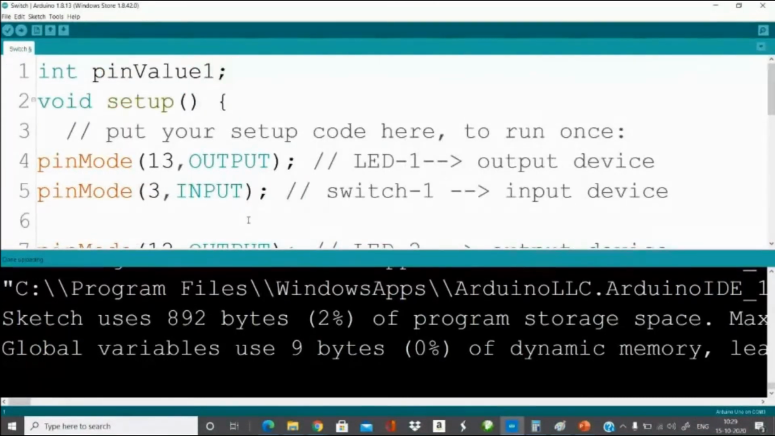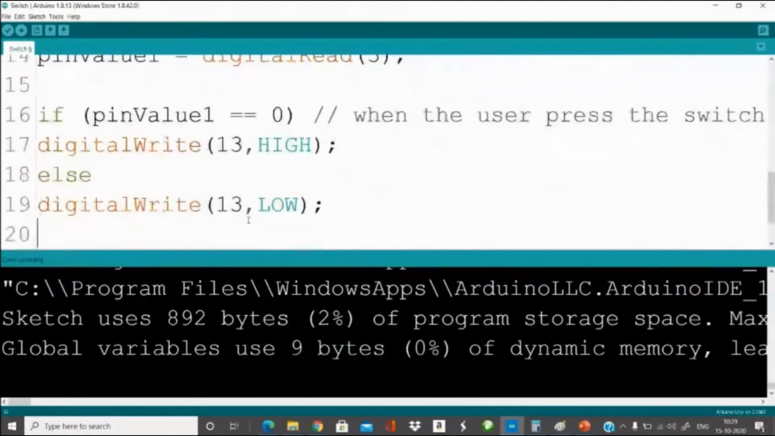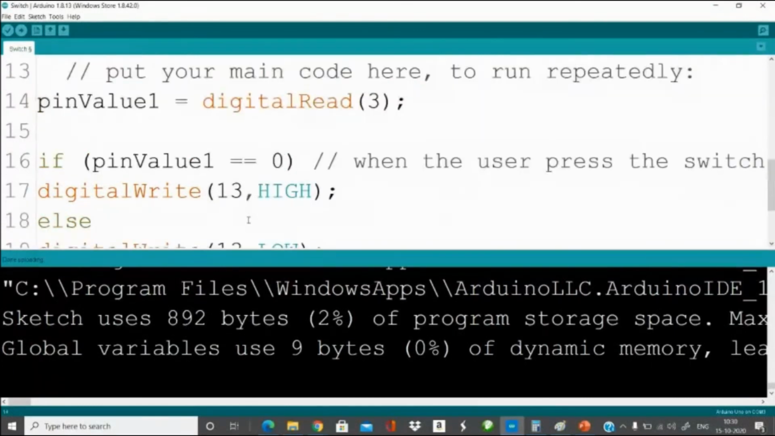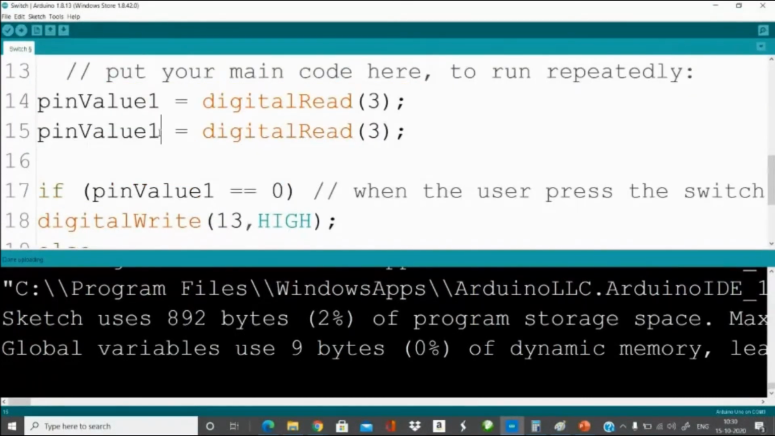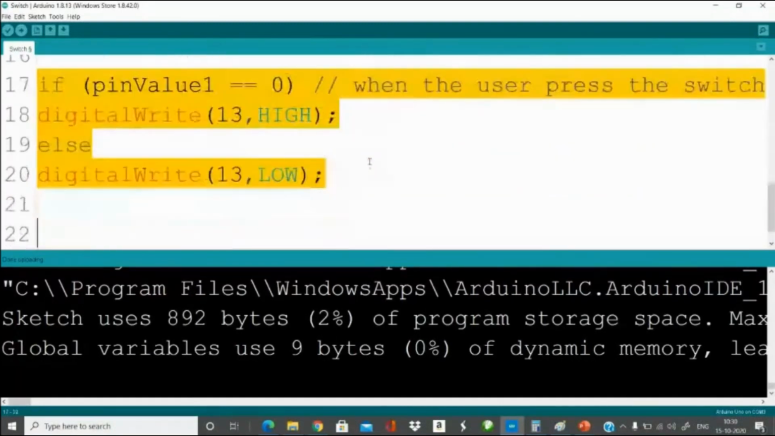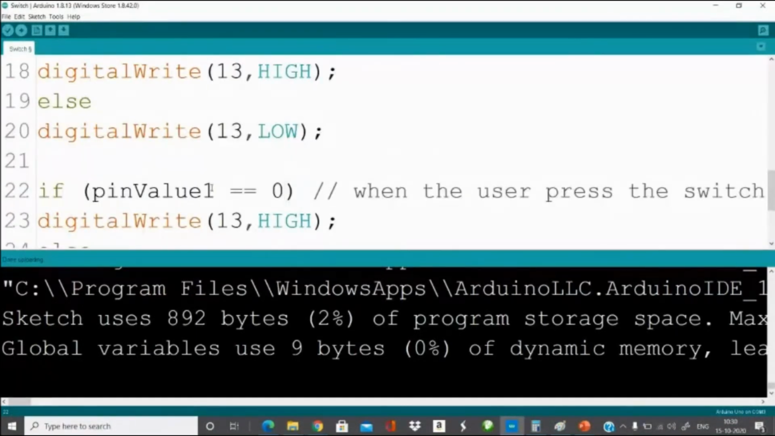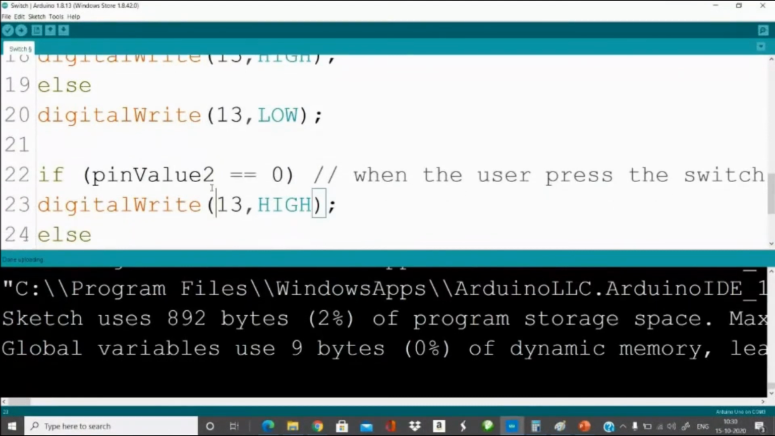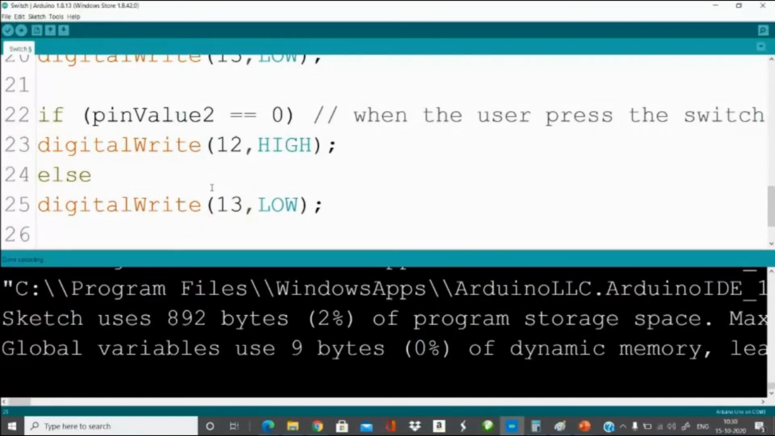Pin value 1, comma, I also use another variable called pin value 2. In pin value 2, I read the second pin, which is where my switch 2 is connected. Then I take a control action accordingly. If pin value 2 is 0, I write the second LED high. If it is 1, which means not pressed, I make the second LED low. So whatever I am doing for the first LED, I am doing for the second LED by checking the second switch.